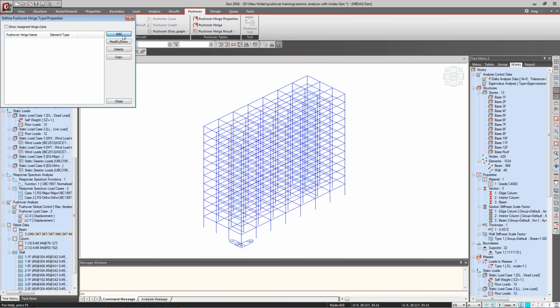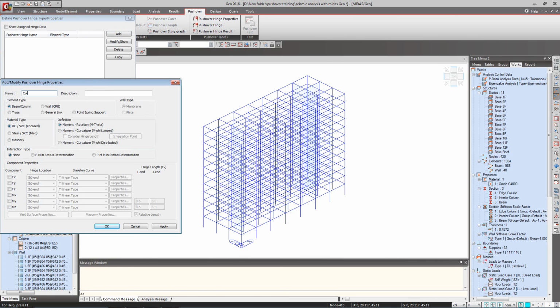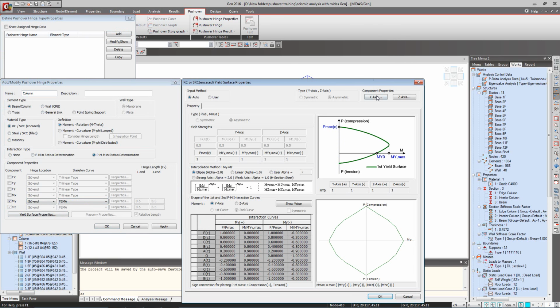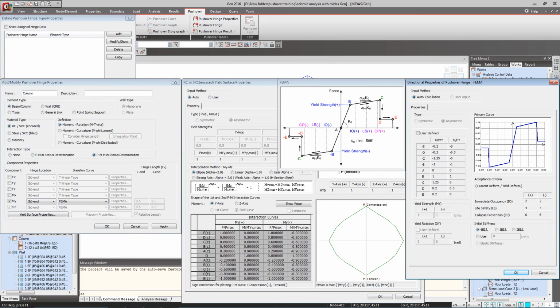Now I define the pushover hinge properties. Let me define firstly for the column. I'll use the FEMA hinges. As you can see, if you click on yield surface, you can see auto calculation of the FEMA hinge for y direction as well as the z direction.